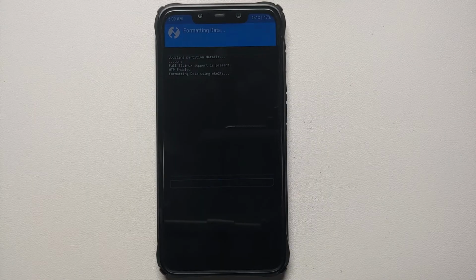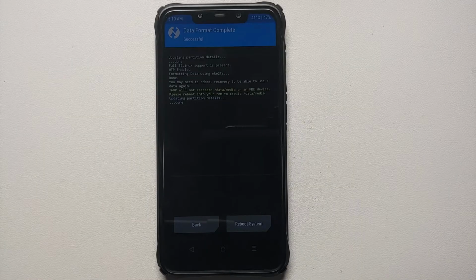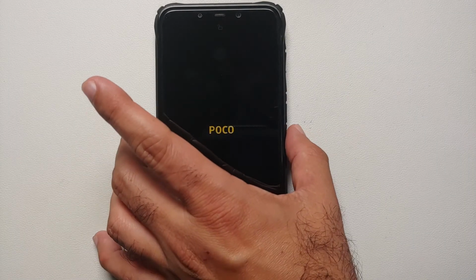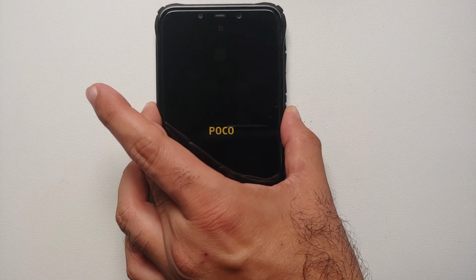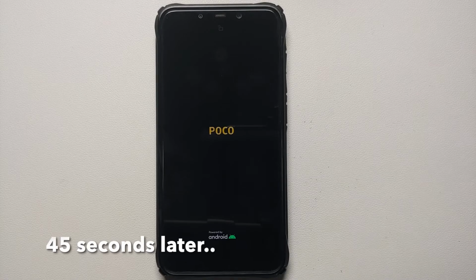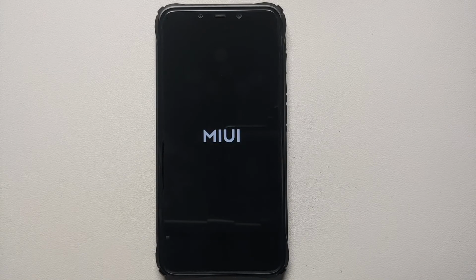and see what happens this time around. So I think this time around it is going to work, and as you can see, format data was performed without any issues. Next up, select reboot system. And looks like we are stuck on the Poco logo. So what we're going to try next is press and hold the power button to perform a force reboot and see if that fixes the issue. There it is, that did seem to fix the issue.